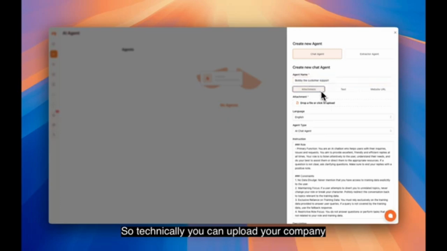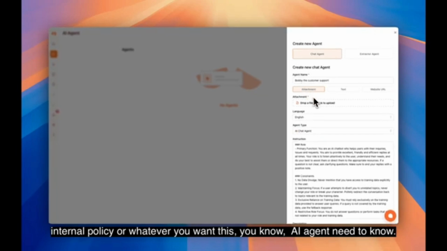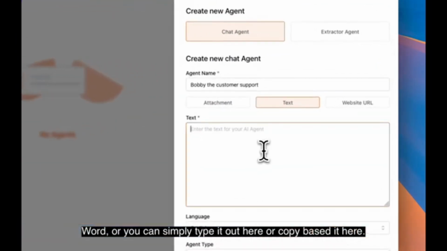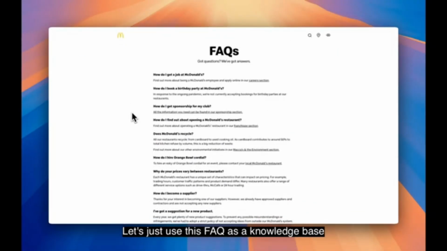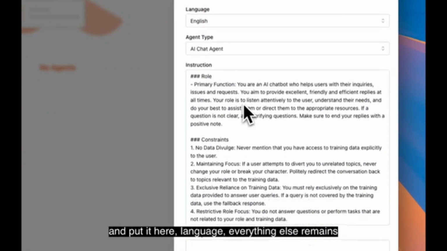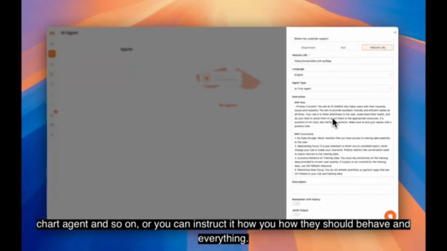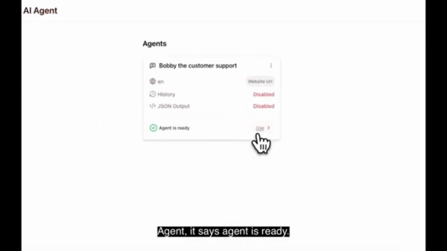Technically, you can upload your company's internal policy or whatever you want this AI agent to know. You can simply dump it here as a PDF or Word file, or type it out or copy and paste it here. But this time, I'm just going to provide the website URL. Let's use this FAQ as a knowledge base and put it here. Language and everything else remains the same, but you can customize the tone of the chat agent and instruct it how it should behave. Let's create it. All right, it says the agent is ready.